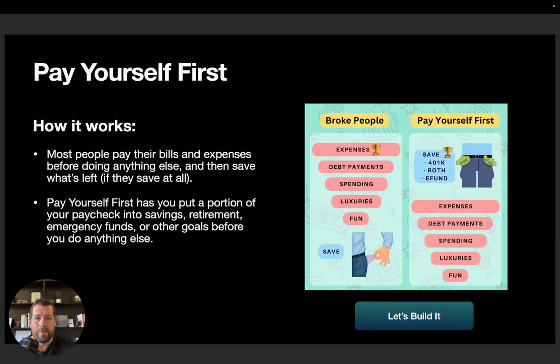Taking a look here, we'll see a diagram of the two different principles: the more typical way that most people tend to spend, which in the visual we call the broke people strategy, and then the pay yourself first strategy. Looking at the broke people strategy, when we get our income, for most of us it goes directly to our checking account. From there, we spend on expenses, debt payments, spending, luxuries, fun, and then maybe if something's left over, you'll save that last amount of money. That's why most people don't save too much.